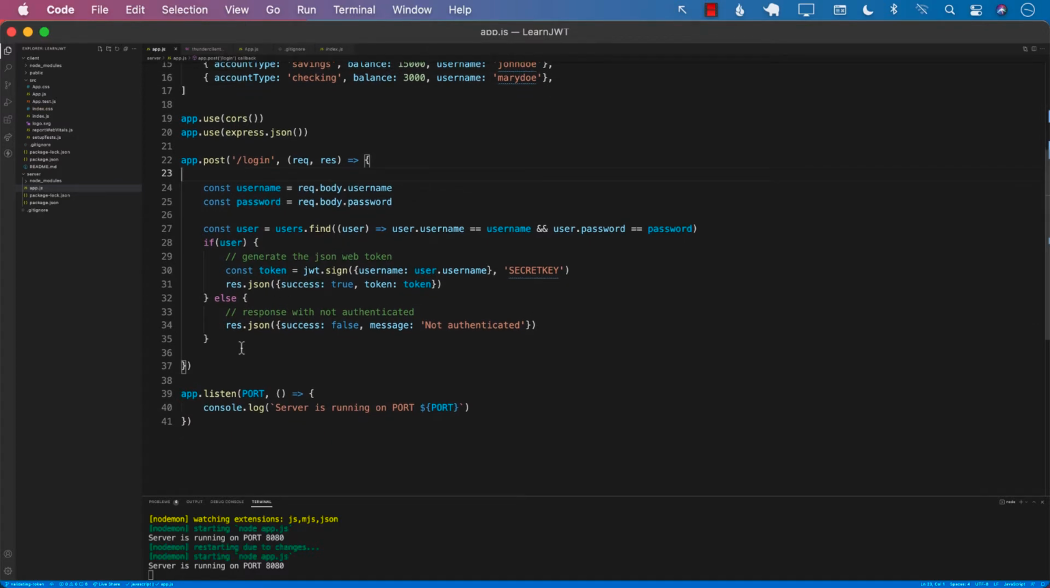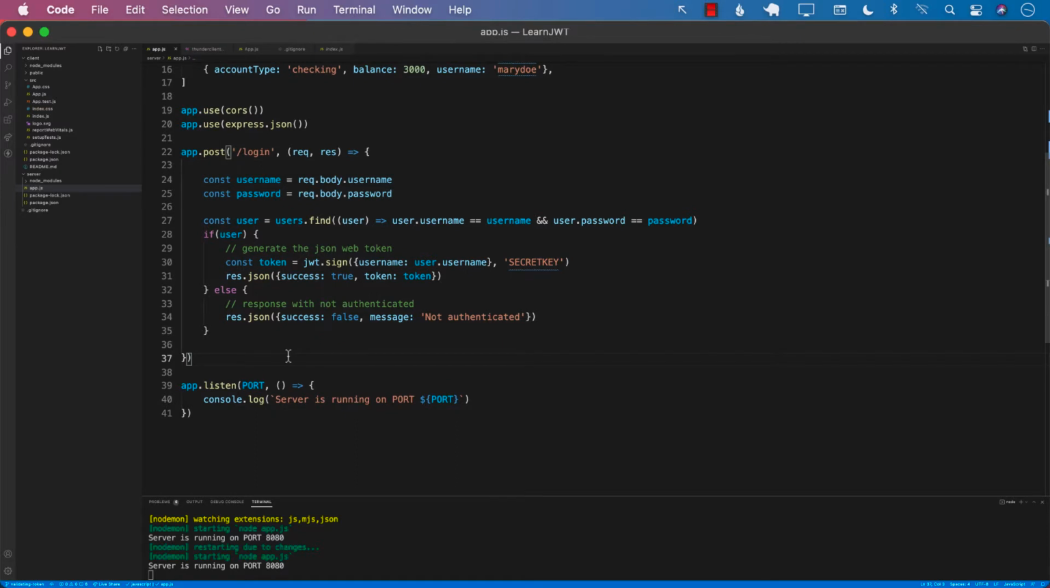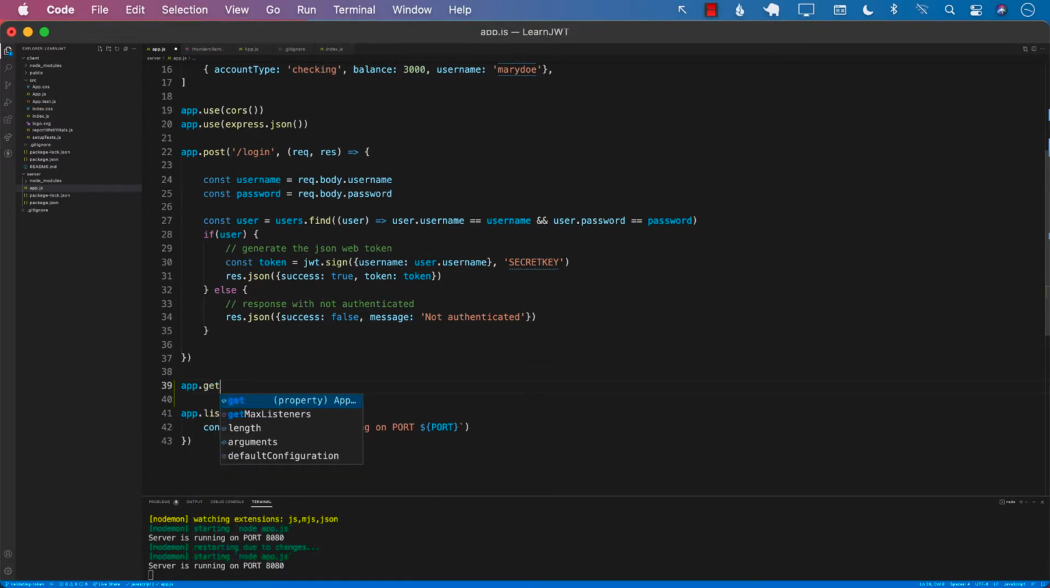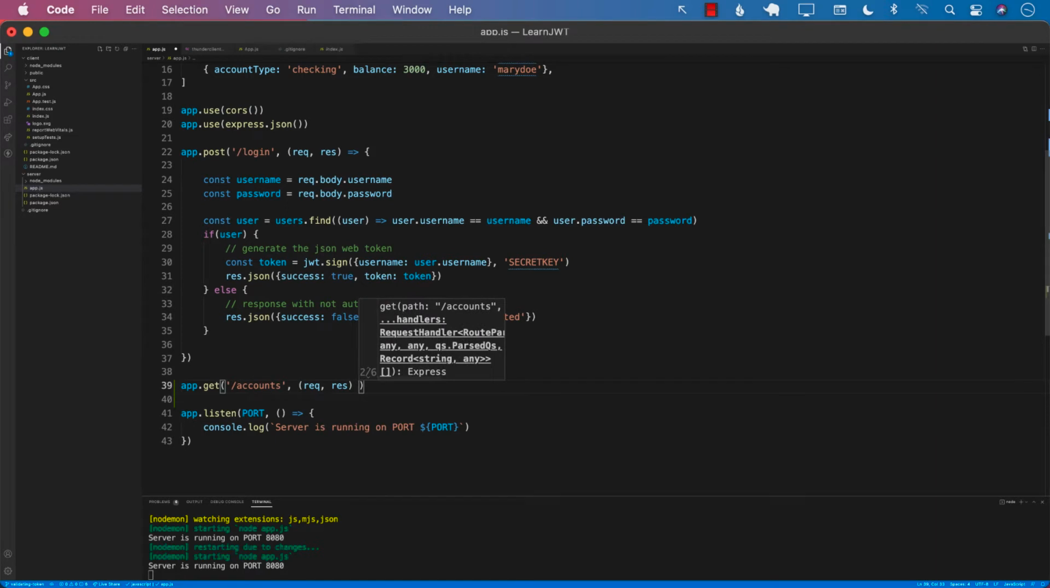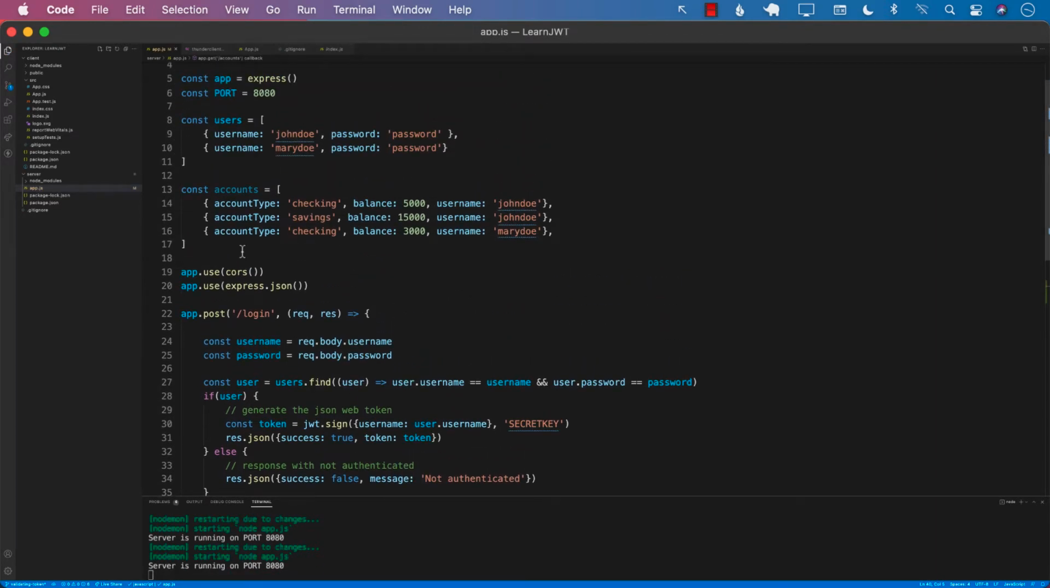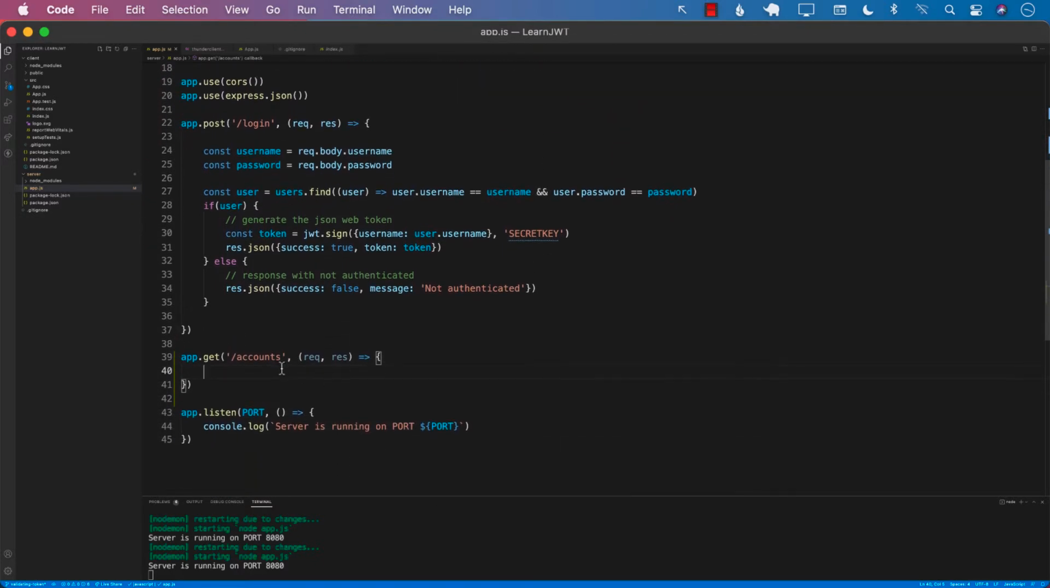So I'm back again in my Node application, and we want to create a route that will get us all of our accounts. Now, again, the accounts will be a constant hard-coded array that I have already created right there. So how should we get the accounts for a particular user?